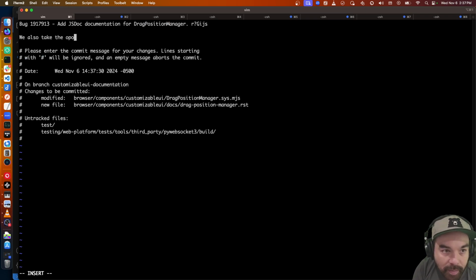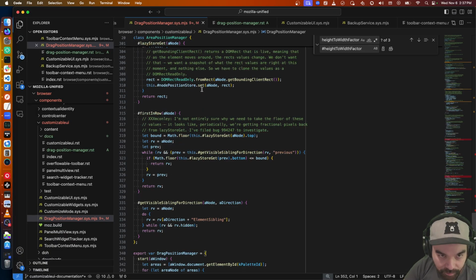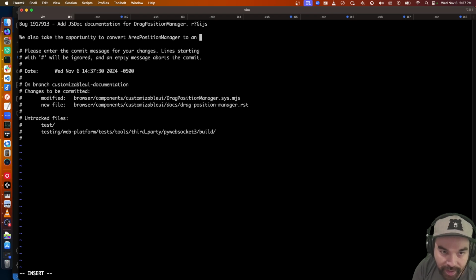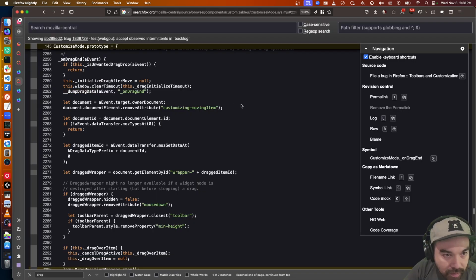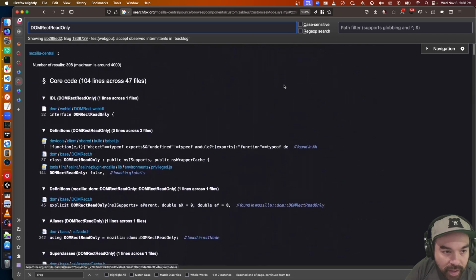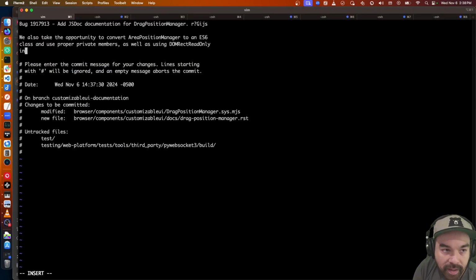We also take the opportunity to convert area position manager to an ES6 class and use proper private members, as well as using DOM rect read only instead of the bespoke rect like objects that we were using before, like frozen objects.